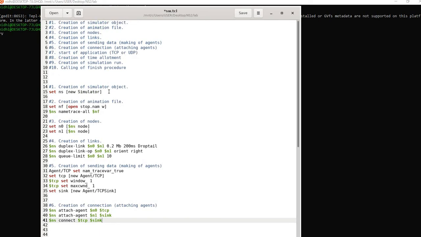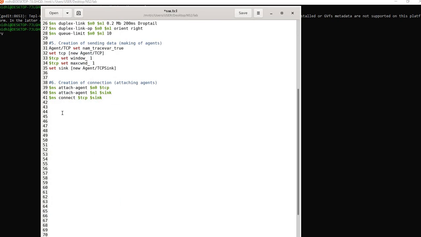Now the 7th one is start of the application, because I have not created any application till here. So I have to create one application, because I'm using TCP. So we have to create the TCP-related application, and TCP uses FTP as an application and UDP uses CBR. So one application I have to create, that is FTP. And what should be the command? The command will be new application. Which type of application do I have to create? I have to create FTP.